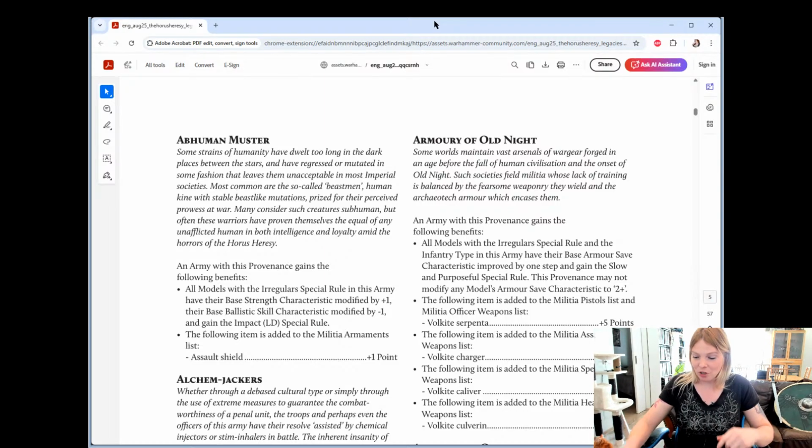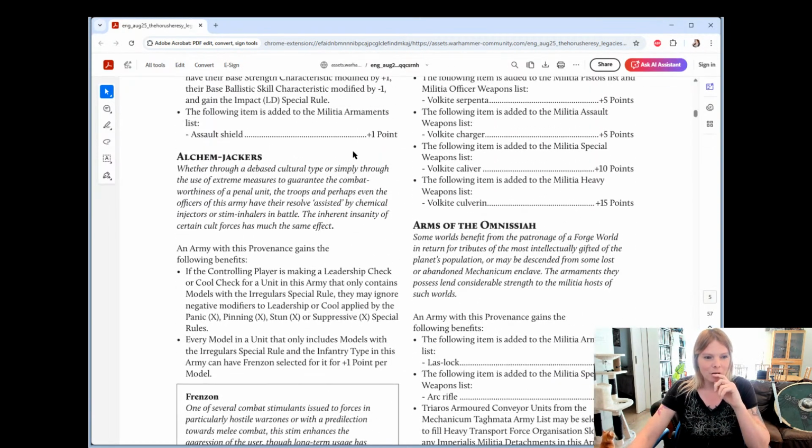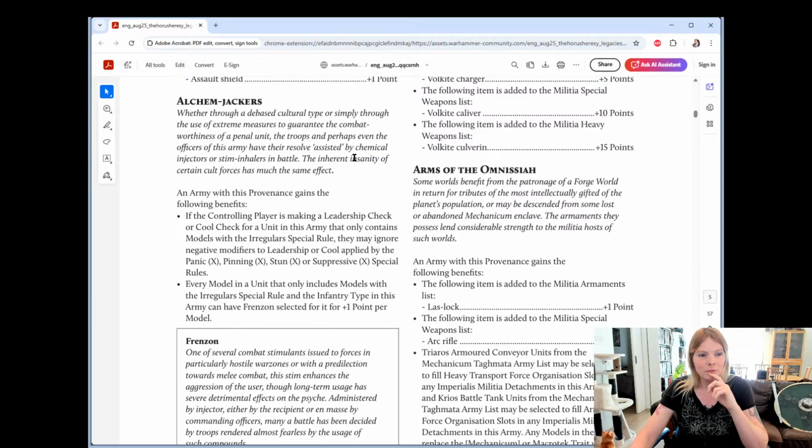He's such a goofball. All right, so we'll go down to the next one, the Alchem Junkies, or Alchem Jackers. I'm always going to call these the... there was a province for them. There's an actual guardsman regiment based around them, and they're really, really cool.